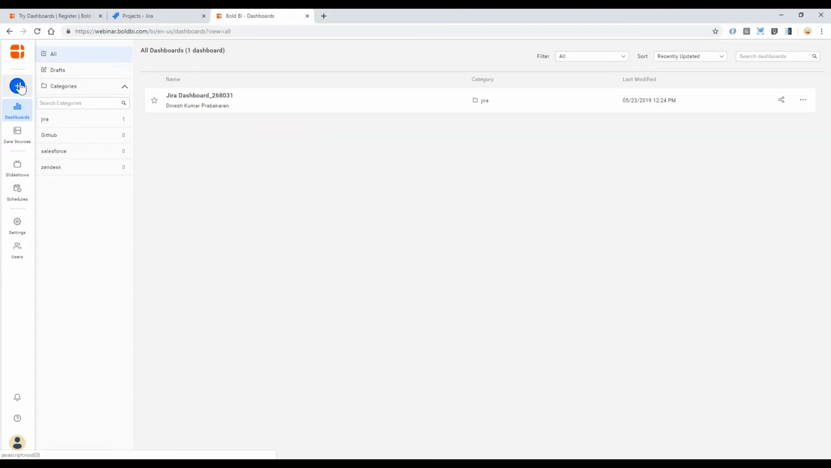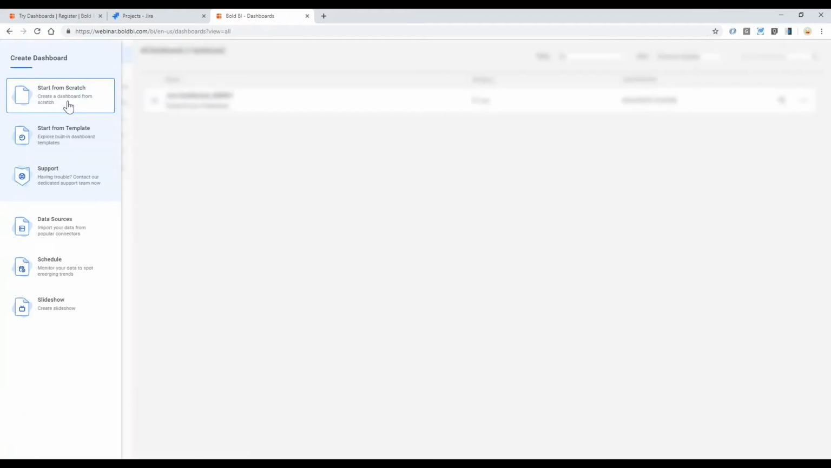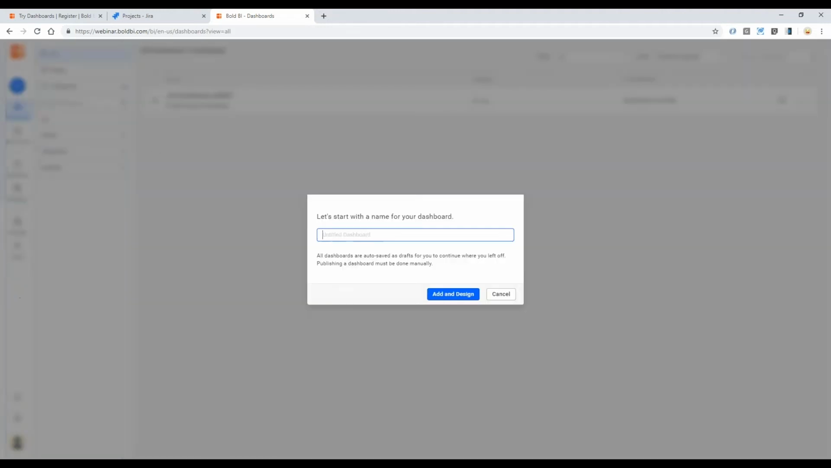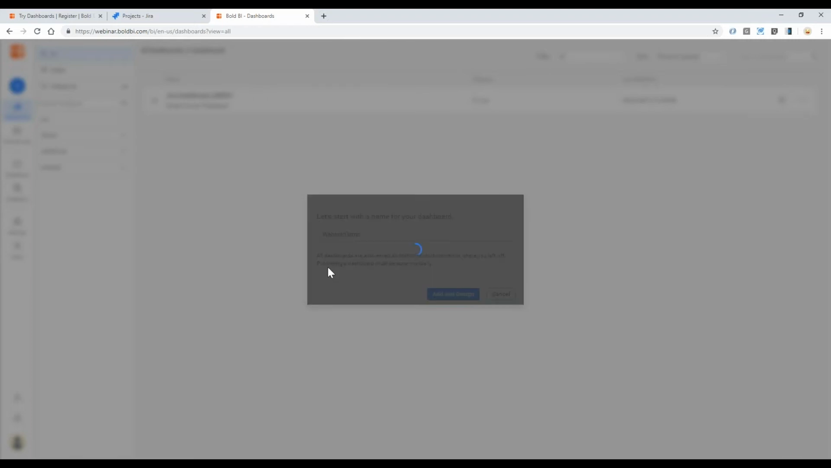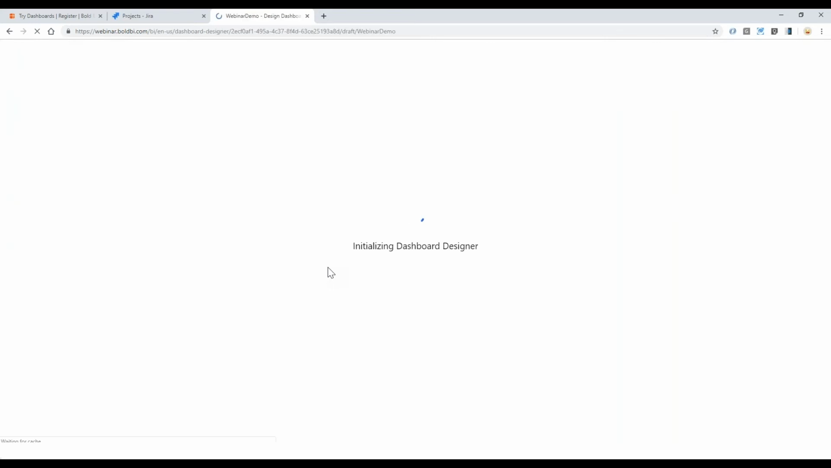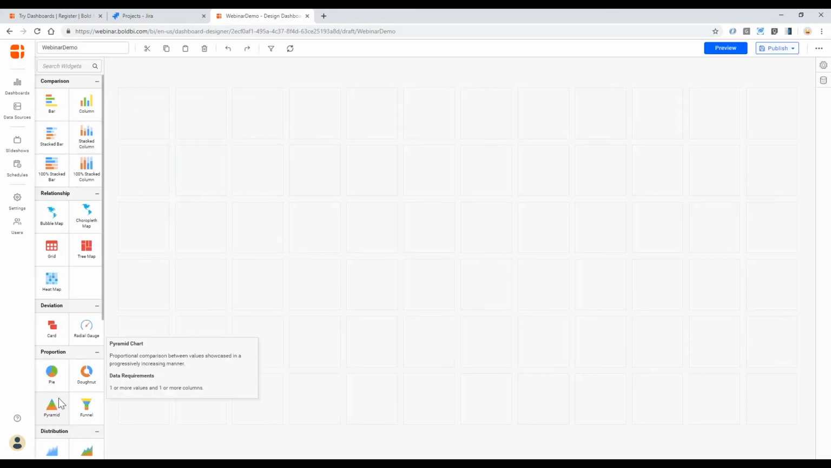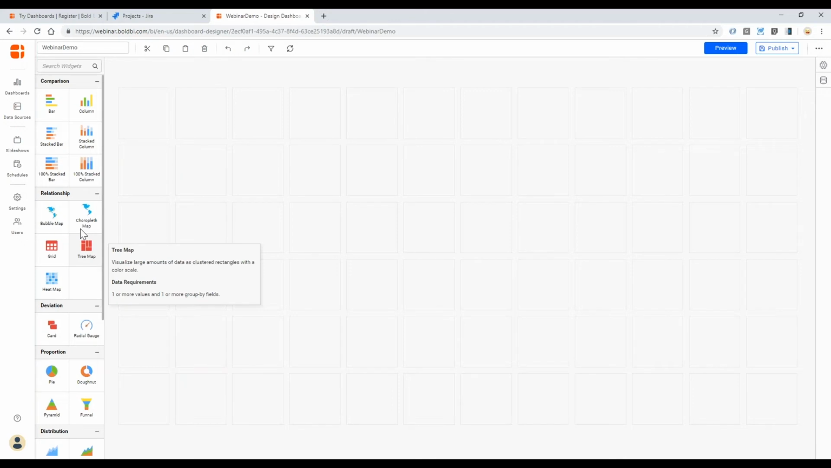As I mentioned earlier, now let me create a dashboard in two ways. First, create a dashboard from scratch, and next, create a dashboard from a template. So let me create from scratch. I'm going to give it the name webinar demo. My dashboard designer will be initialized, which will populate all the visualization widgets and all the options that I have to design a dashboard.